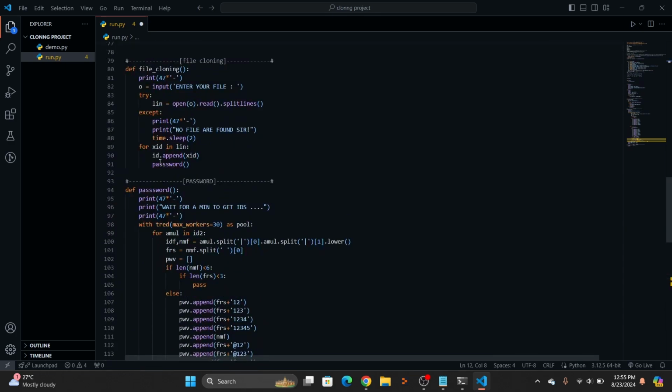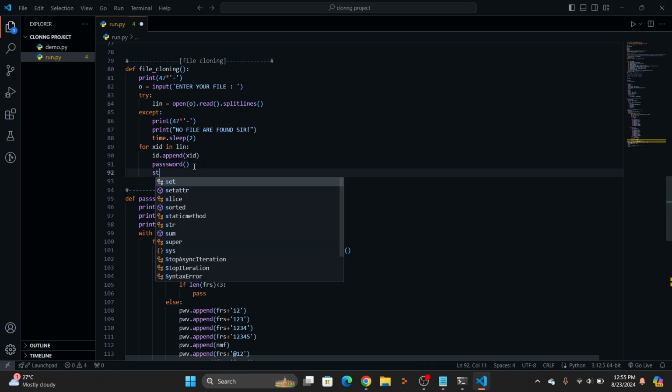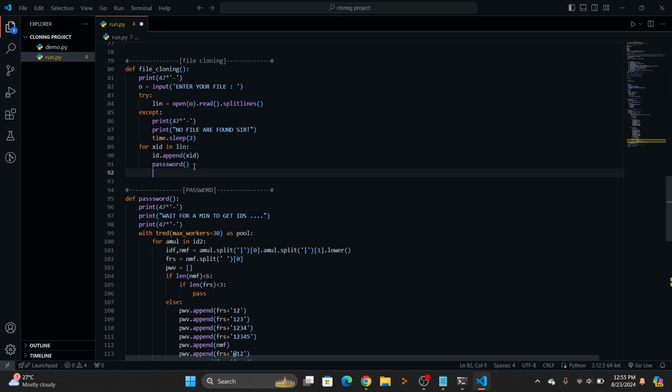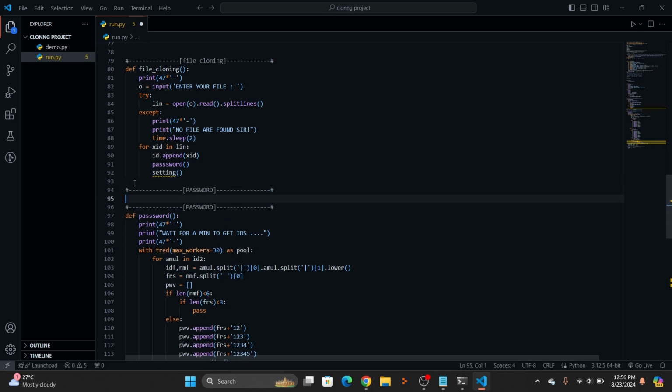Then after, let me just go here and write setting. Okay, setting, make a parenthesis. Then after I'll just define here copy. For here I'll just write setting for this method.